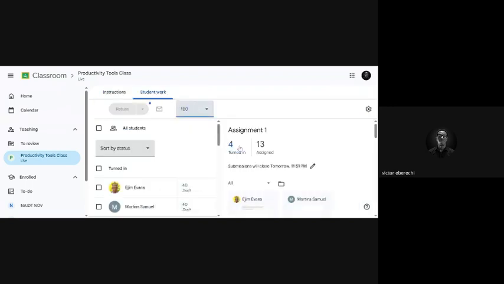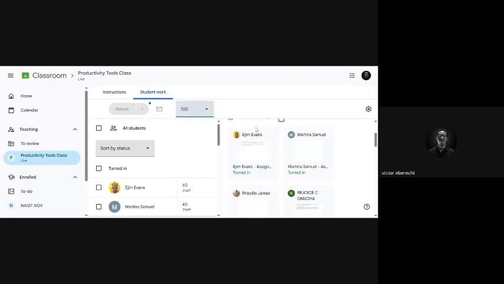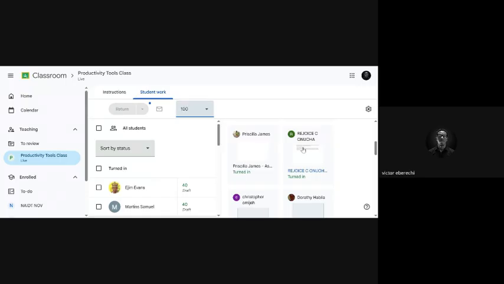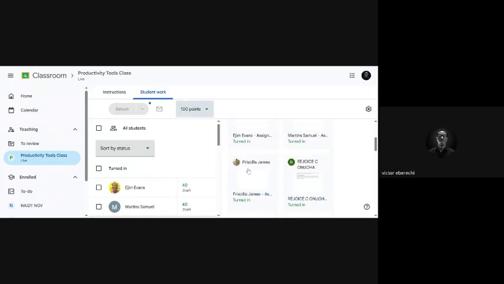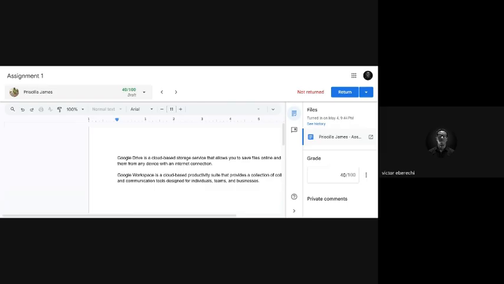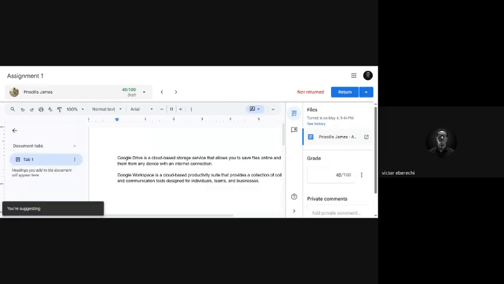So I have 4 turned in, right? Evans, I can see an attachment here. I can see Rejoice, I can see an attachment here. But now I can see yours, but I'm not seeing any attachment. So if I want to review, I can see what you have here, I can see an attachment. So you have to send in an attachment.